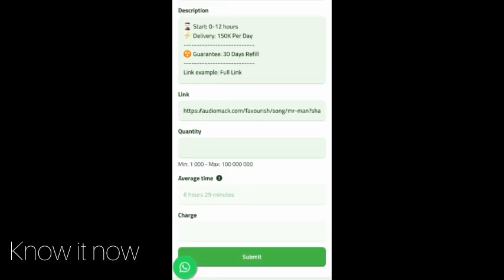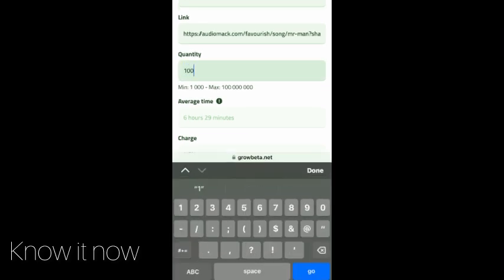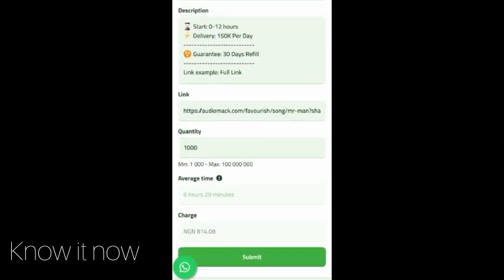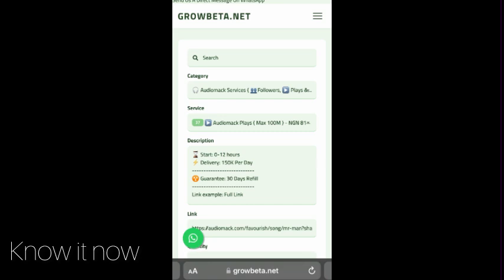And under this quantity, you are going to be inputting the amount of plays we are getting for that particular song, right? And as you can see under that quantity there, from 1,000 above you can get your plays. I'm going to be inputting 1,000. Once you have input your correct song link and the quantity of plays you want to get, all you have to do is click on submit. Once you click on submit, you will see a notification that your order has been received, and it is that simple and easy to buy Audiomack plays.